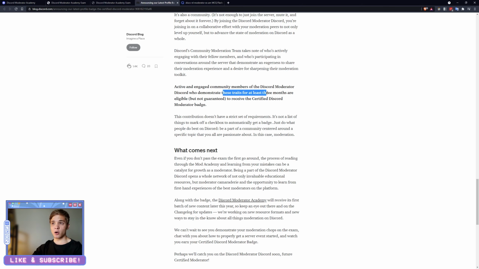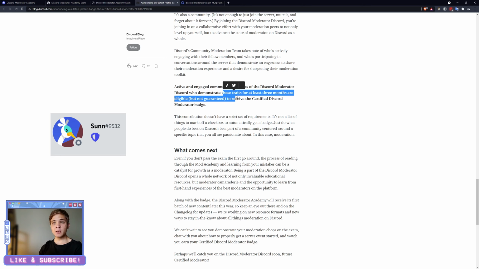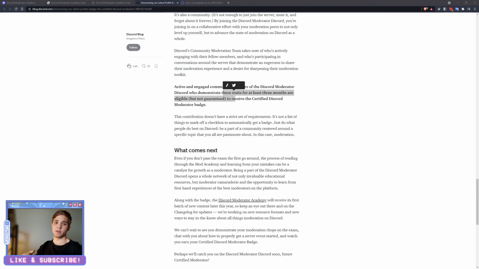And if you are active for at least 3 months, you are eligible, but not guaranteed, to receive the badge. Again, you must fill out the application. If you pass, you will be invited to join the server, and you must be active for at least 3 months to be eligible, not guaranteed, to receive the brand new Discord moderator badge. Now, this video is mainly going to cover the application process, and I'm not going to go into how you can be active in a server because that's pretty straightforward.